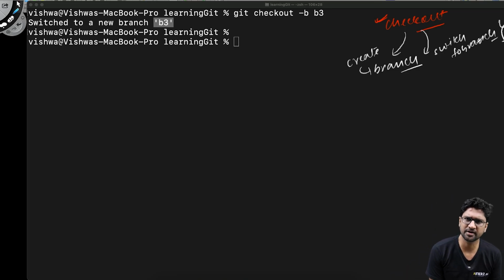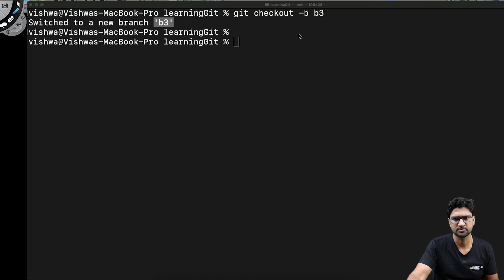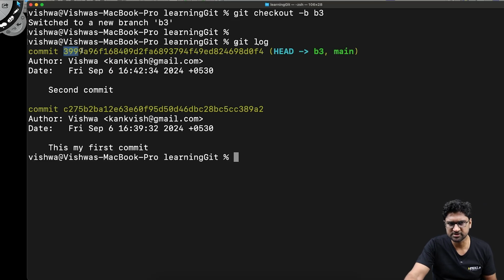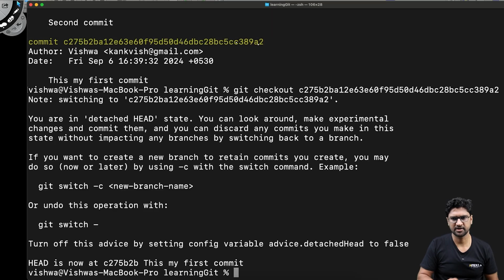Sometimes you would like to create the branch out of a commit. What I mean to say here is, let's say that I do a git log. I have the different commits. Let's say I want to check out at this point of time. I want to check out to this commit ID. So I can say git checkout, and I pass this commit ID and hit enter.